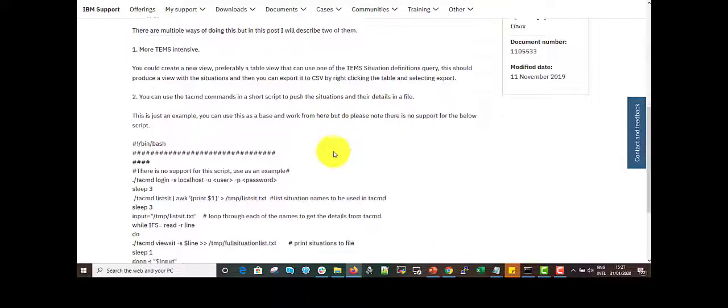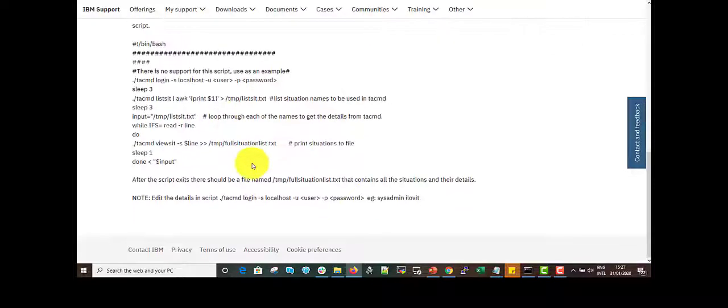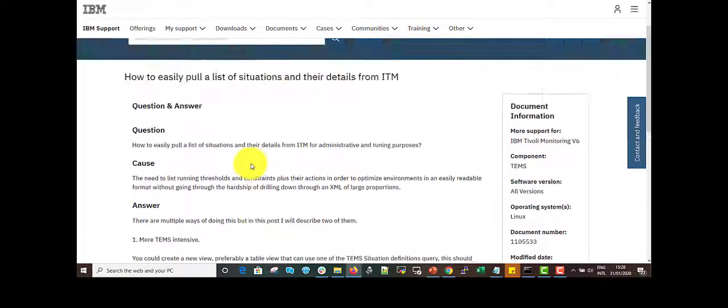And the second item would be a script. The second solution would be a script using tacmd commands. Just to note that there is no support for this script. It's just an example that you might need to build on a little bit, especially for your different environment.